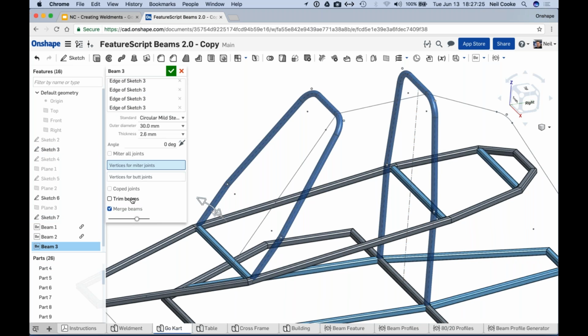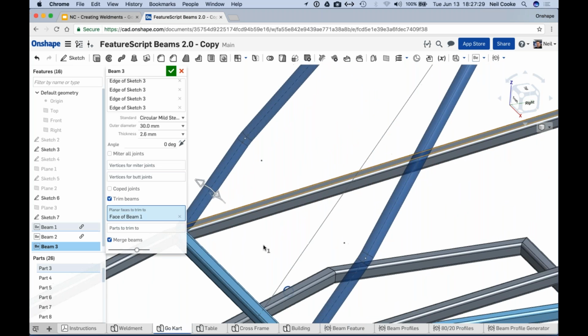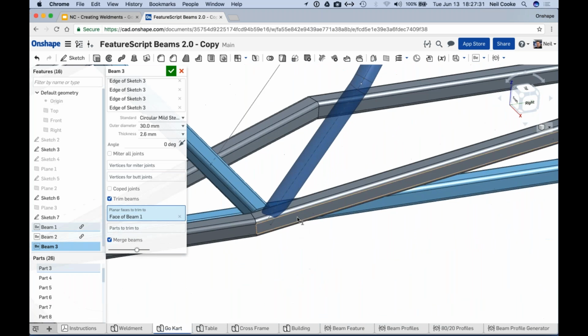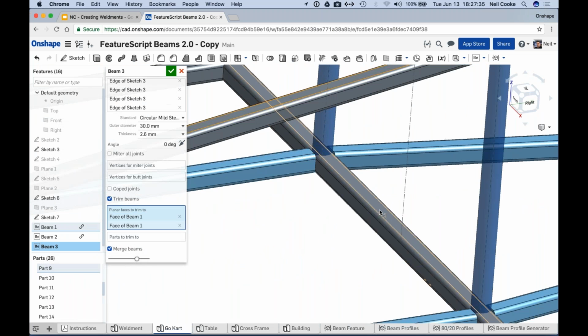Okay, let's just do trim beams again. So trim to that top face. Okay, and that face there. And we'll trim to this face over here.